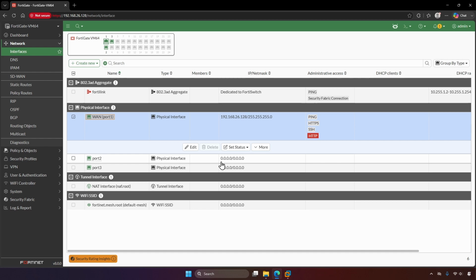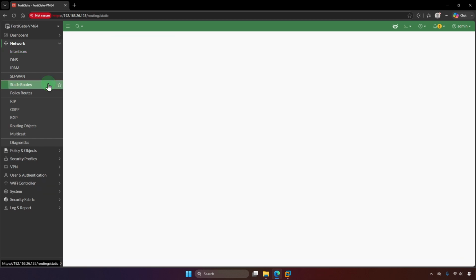After assigning the IP information, the firewall still doesn't know where to send traffic destined for external networks. To solve that, we need to create a default static route in the static route section.